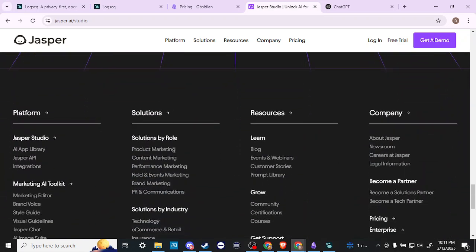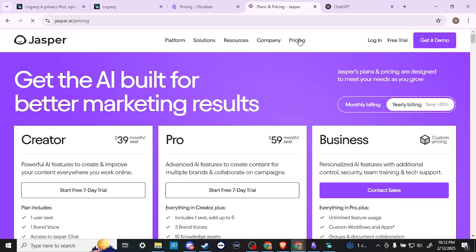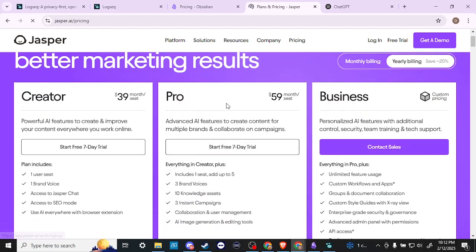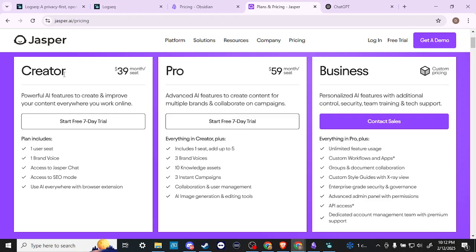But as far as the pricing goes for Jasper, let's go ahead and take a look at that. And you can see here that once your free trial is over, you are looking at $39 a month for the subscription. That goes up to $59 for the Pro, and for Business, you might want to contact their sales. What's the difference between Creator and Pro?